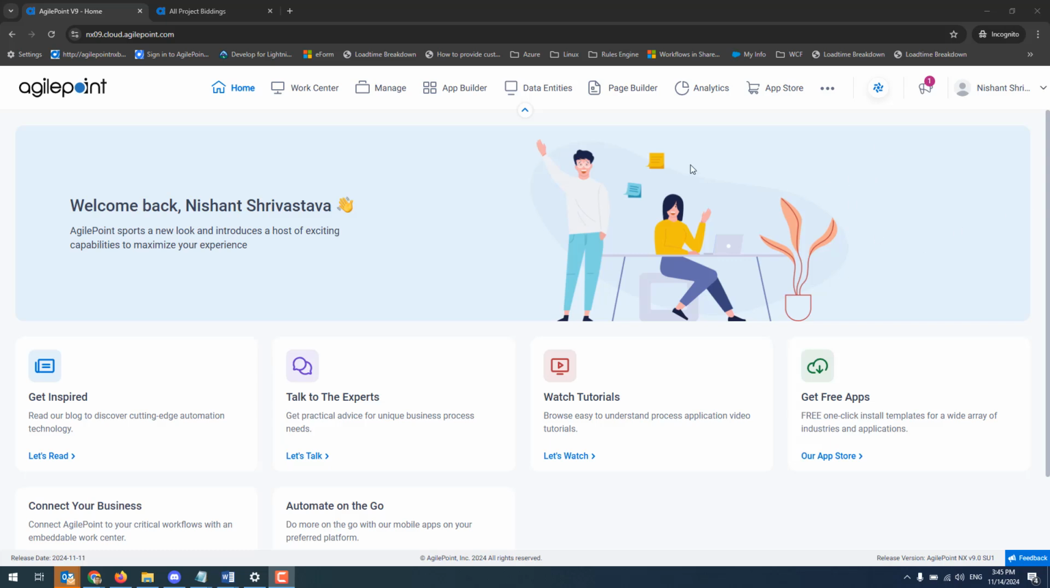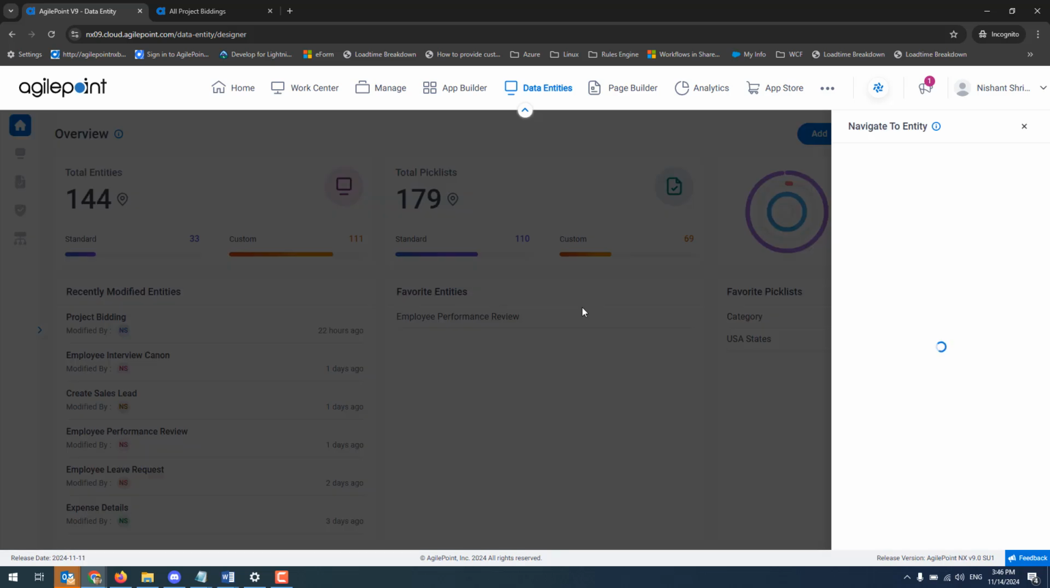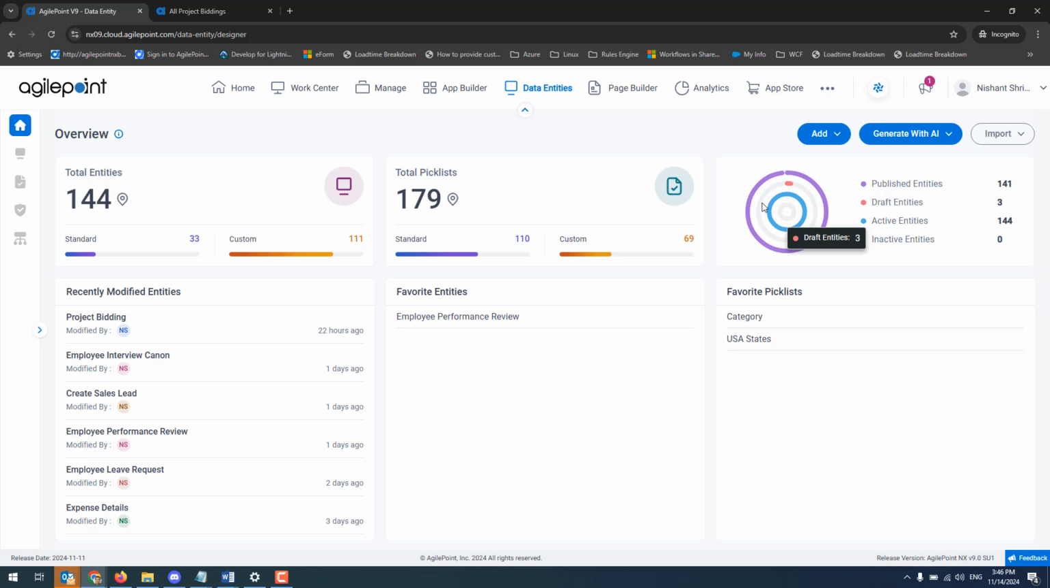So I'm logged into my AgilePoint portal right now and I'm going to navigate to data entities. Now, the first thing you will notice is the entire homepage has been modified to match the rest of the product. It has the same kind of fonts, look and feel, and new kinds of charts, all available. If you click on any of the navigation menu items over here, you now see additional options. You can see recently navigated entities, which you have accessed in the last few days, custom entities as well as standard entities. You can navigate to all of them from here itself, and once you click on those entities, it will take you to those screens. Same feature for pick lists as well.